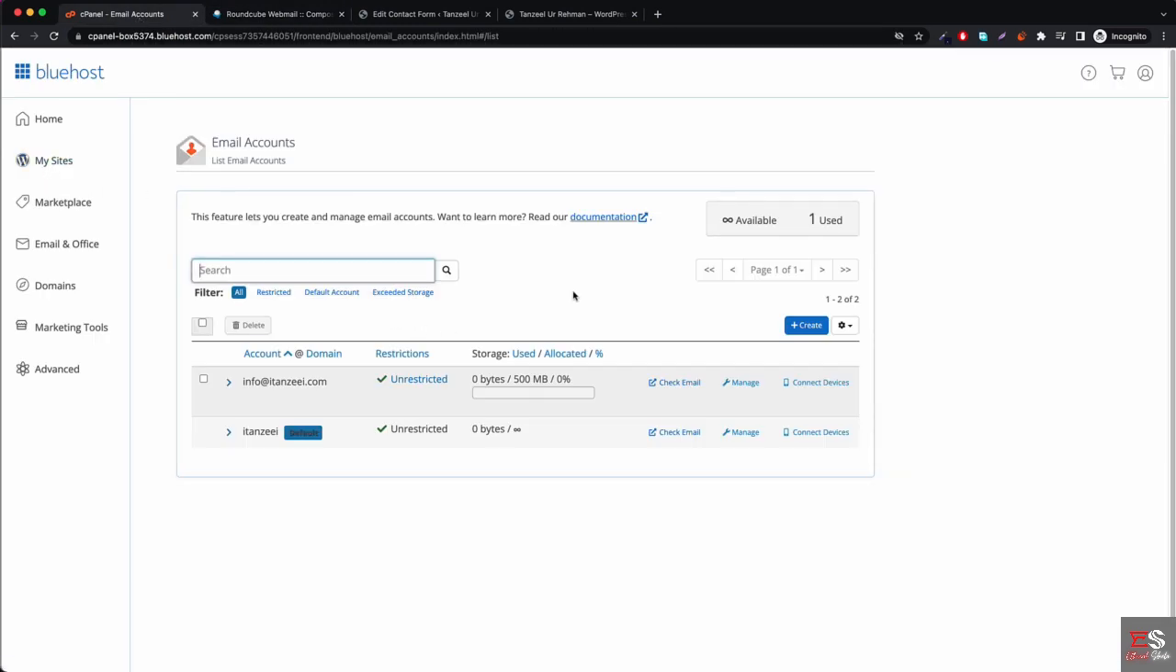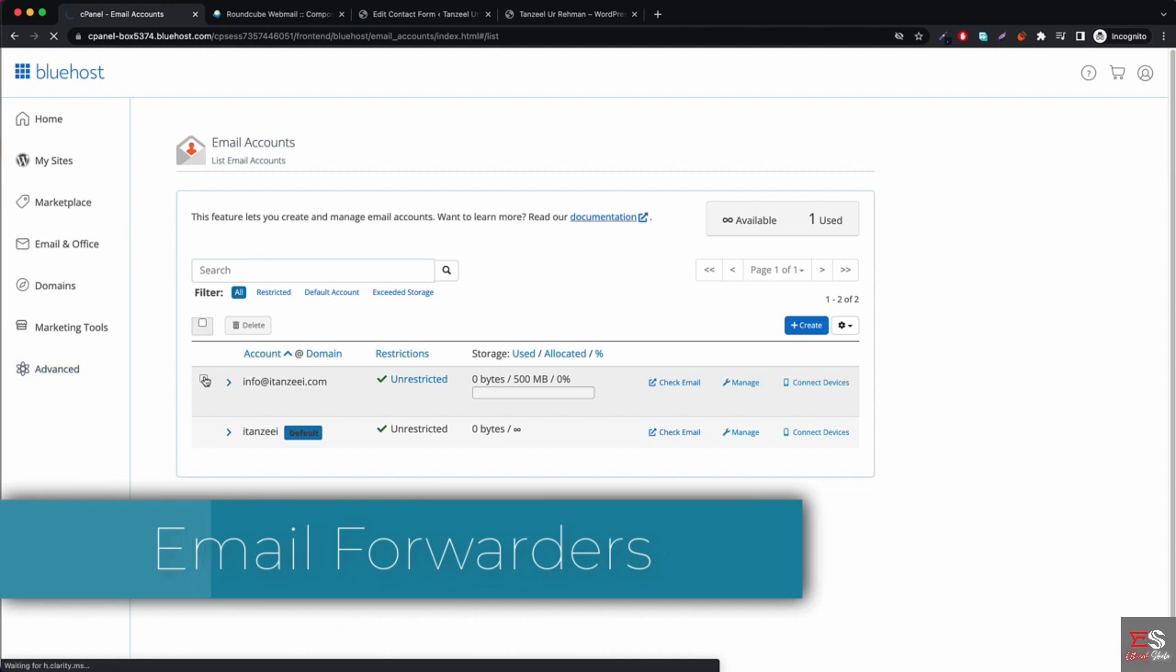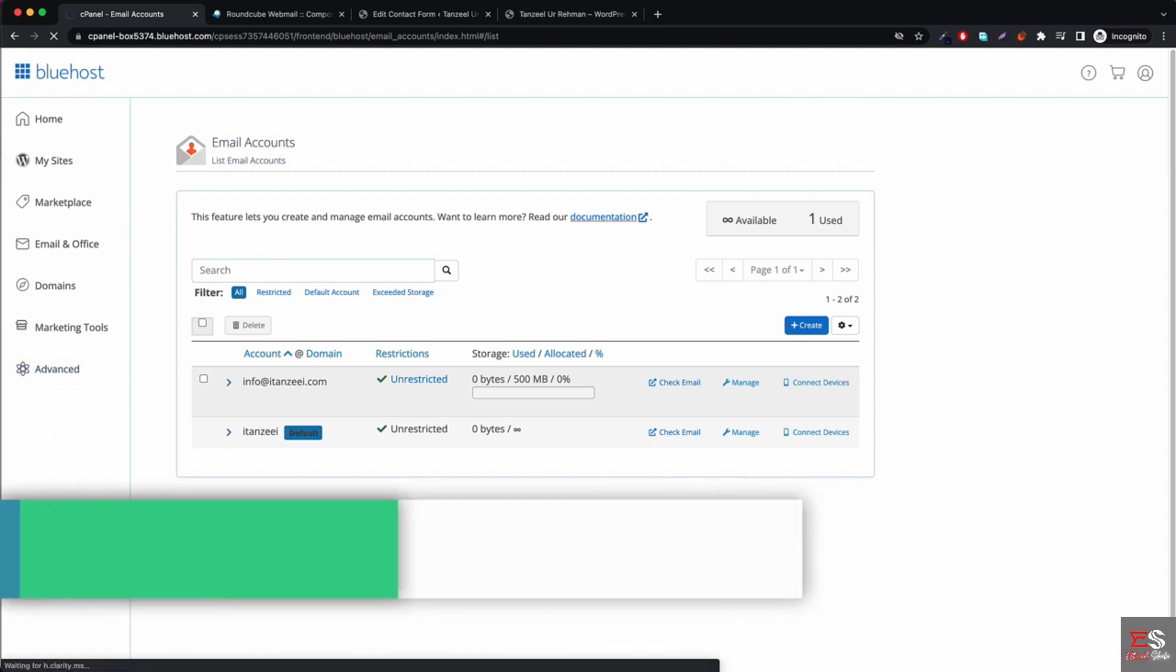Now let's talk about another thing, and that is the email forwarder. So how you can work with that. All you need to do is go to the advanced option right here.